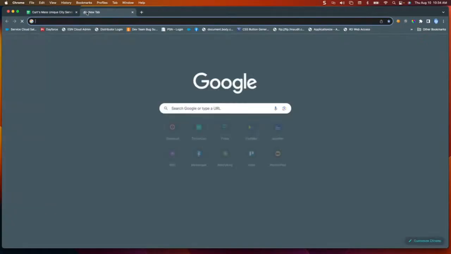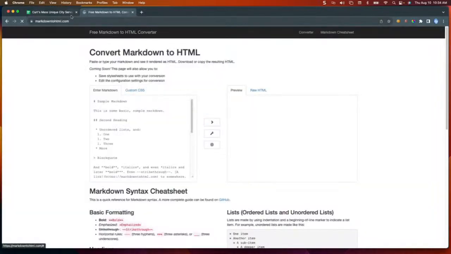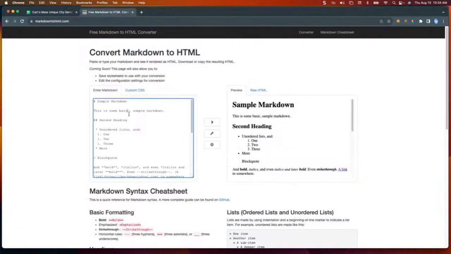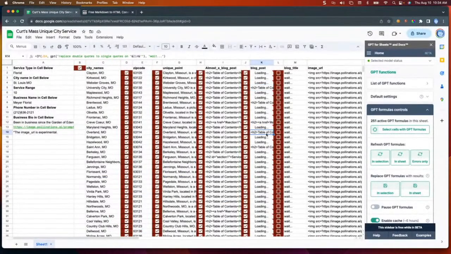And while we're waiting for that, I'm going to come over to Markdown to HTML. And this is just to demonstrate you don't need to use it. So what I'm going to do is grab one of these, and then I'm going to paste the content in here as soon as it's finished. Not quite finished yet.